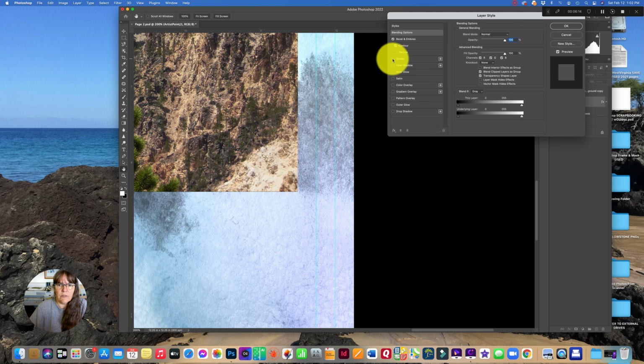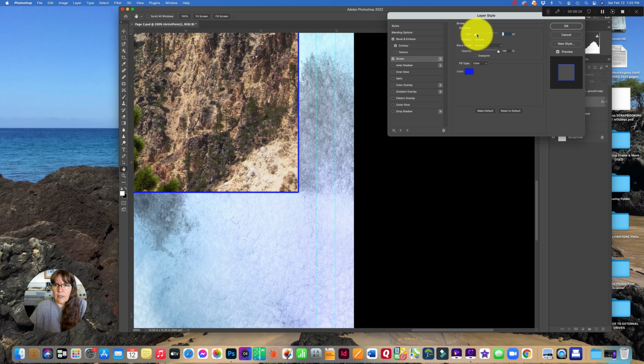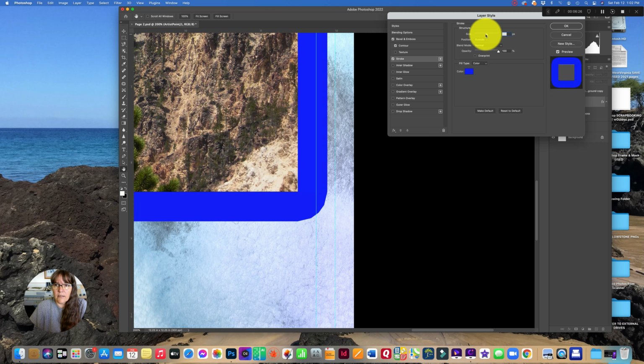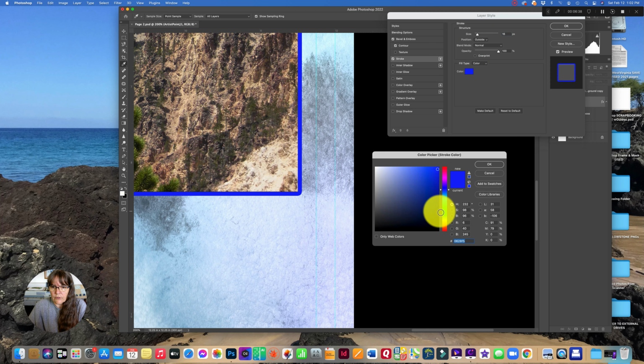But what I'm going to do is come down to Stroke, click on the word where it highlights the word stroke, and as you can see with the size, you can make a border as large as you want, as small as you want. I'm going to go about right there. And then you can come down to color and select a color. You can change it to green, pink, whatever shade that you want. I'm going to take it back into the blue area.